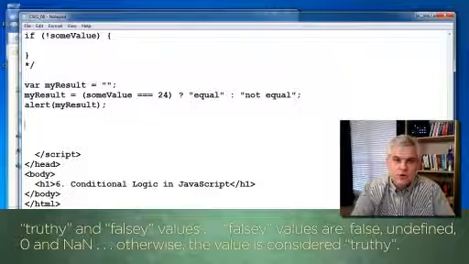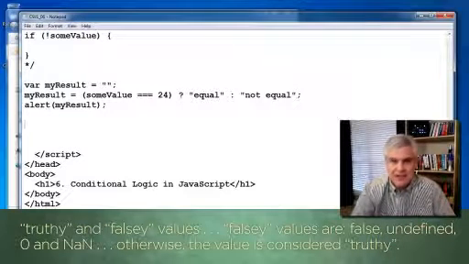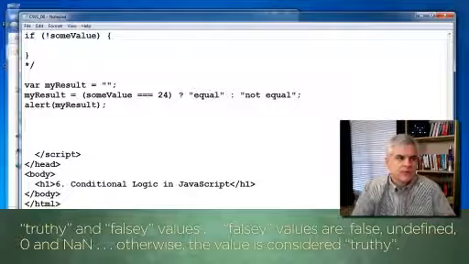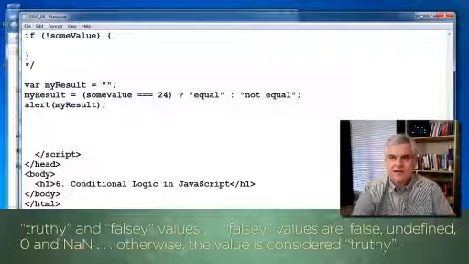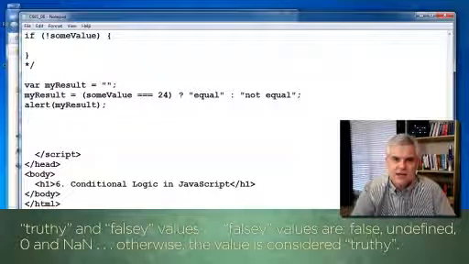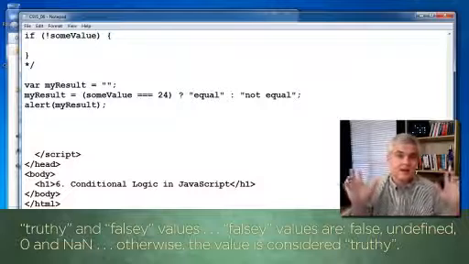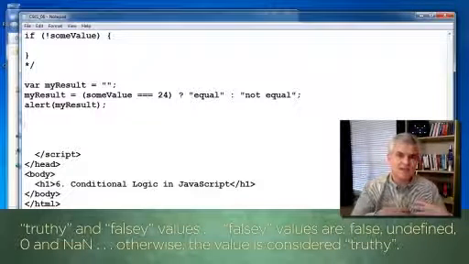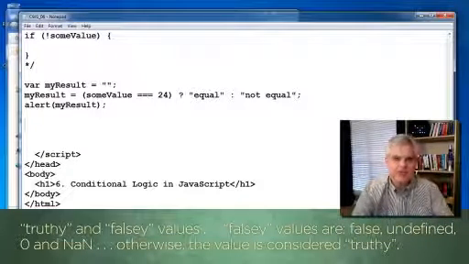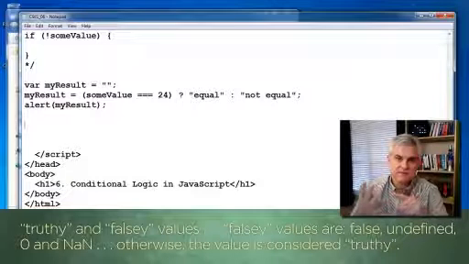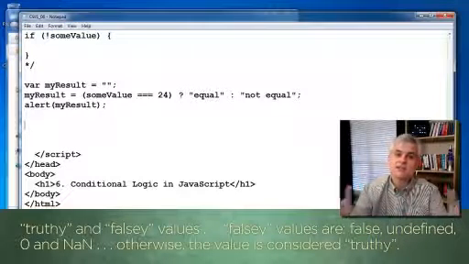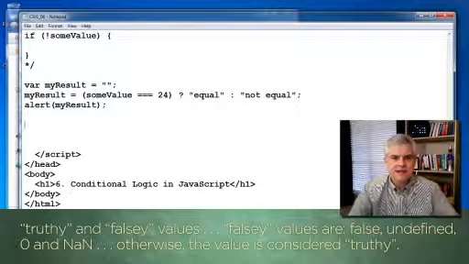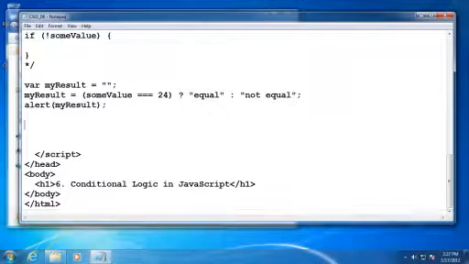And then also the not a number, NaN, which you'll see if you were to take a numeric value and divide it by a string, you'll get not a number as a response, and that's considered a falsy value. If it's not false, undefined, 0, or not a number, it's considered truthy instead. So here, let's have some fun with this notion.